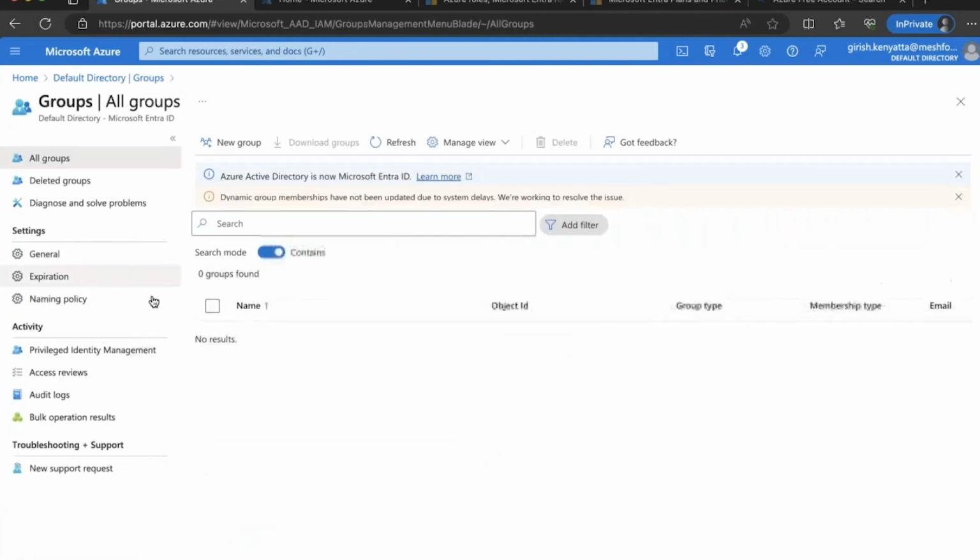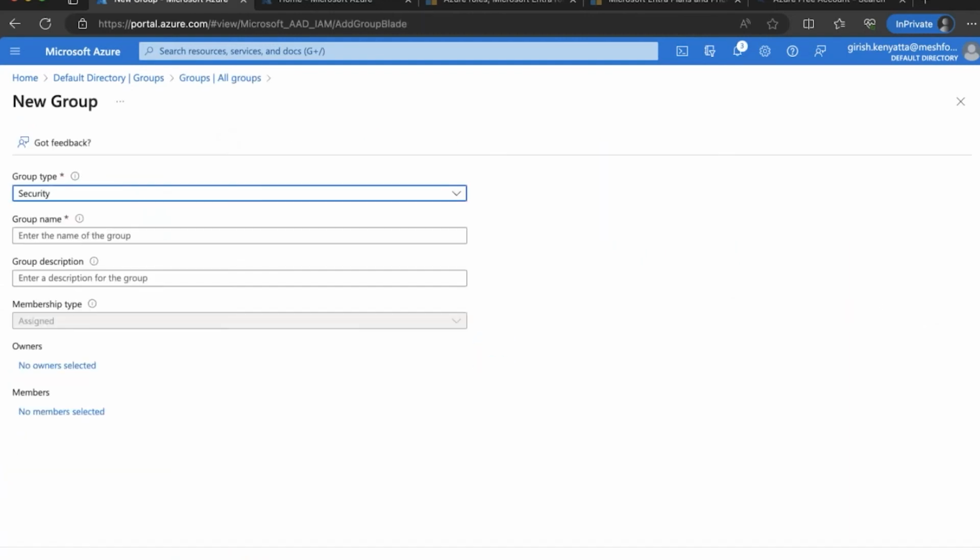Now you will see there is the option of groups. So what I can do is go ahead and create a group of a security type. Now I'm going to give this group the name of web app users. Or if you want, you can create something like a VM user group, people who should have access to the web app. Now you can give the description of the group like I was telling you.